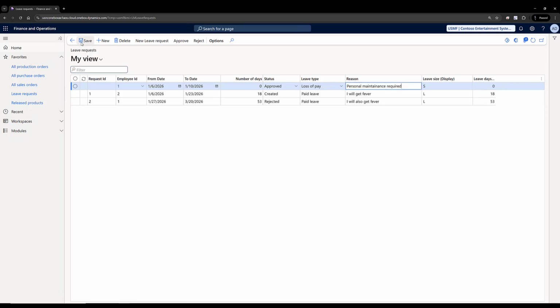You'll now see the leave size column showing small, medium, or large. Change the number of days. And instantly, the to-date updates automatically. And since leave size is a display method, it also updates immediately. Everything stays in sync. No duplicated logic. No extra fields. Just clean design.